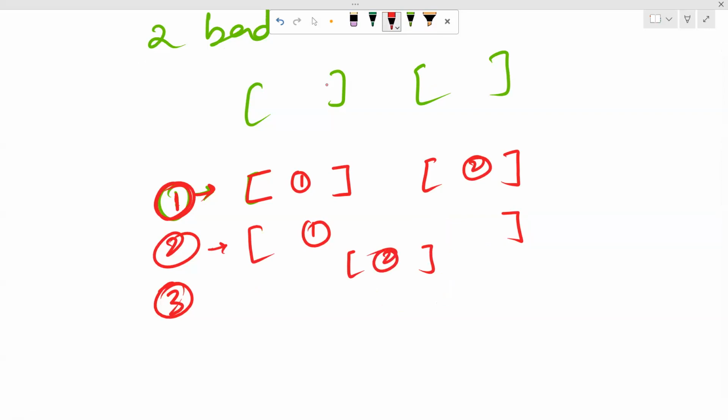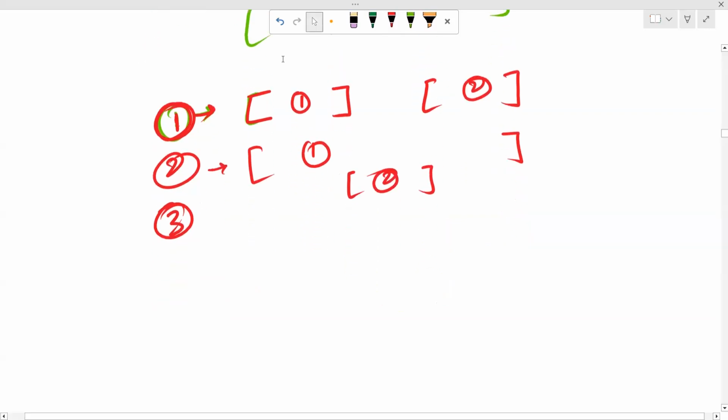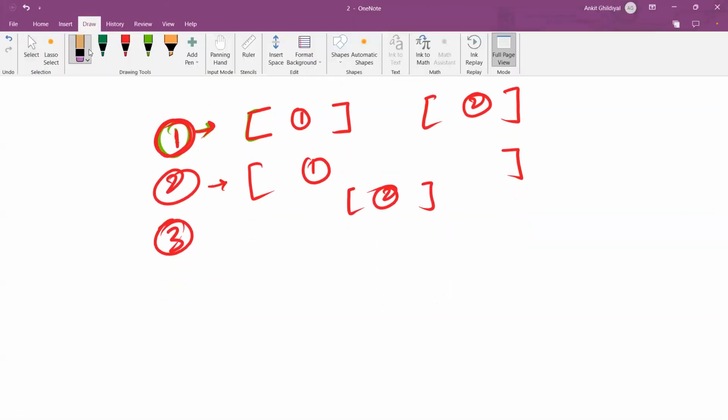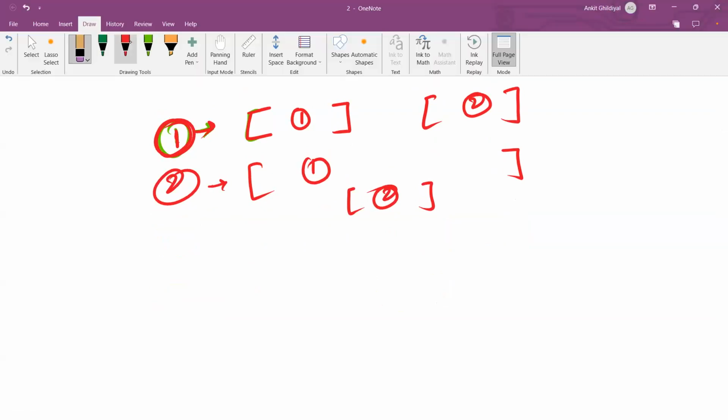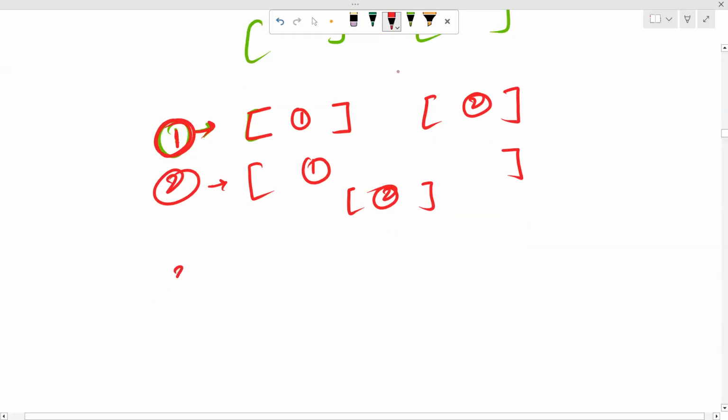Now this will be not bad, this will be not bad, and this will also be not bad. Now the third will be... can anyone tell me what the third can be? Third will be... anyone?